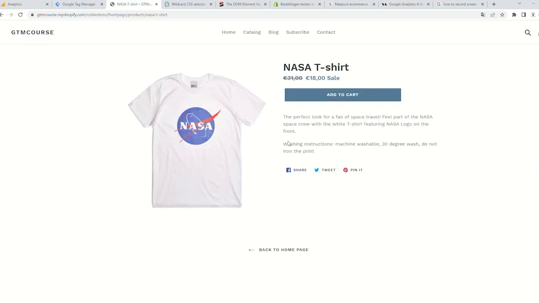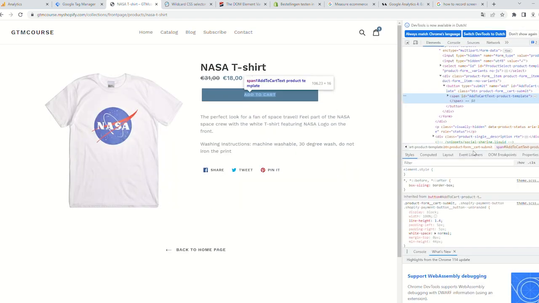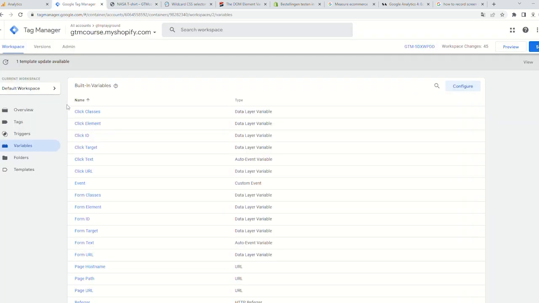But what I did do, so I right click this, I inspect this, so we can see this, the actual button ID is add to cart product template button.product form cart submit. So we can check button clicks for this, or we do a DOM variable where the actual ID is add to cart. So I'll show you that right now.